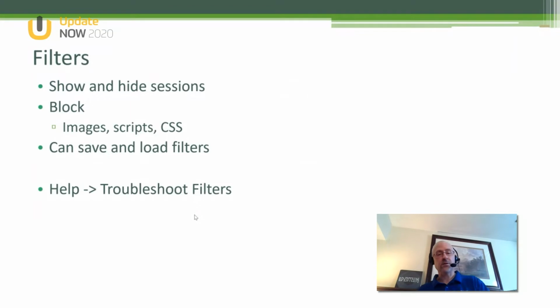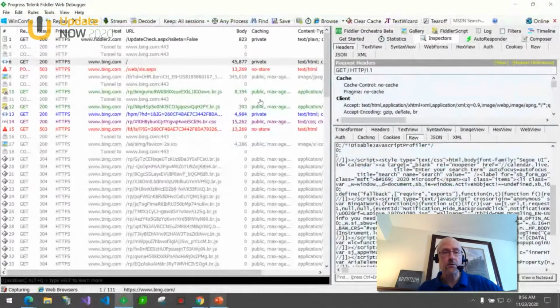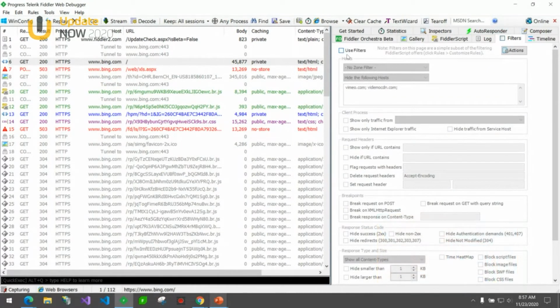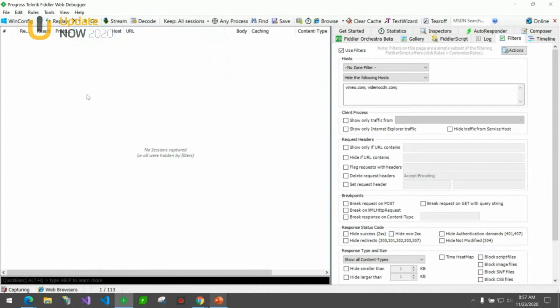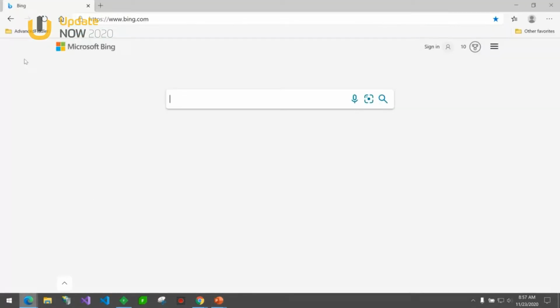Next thing we'll look at is filters. Filters allow me to do some basic things to requests. So I'm going to say, let's turn some filters on. And you can see that I can hide stuff from particular places. I could choose and say, I only want to see traffic from one instance of a browser. I can also manipulate requests. So let me close this out. I'm going to clear this. I'm going to go back and re-request the travel page again.